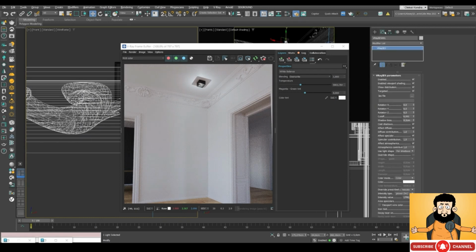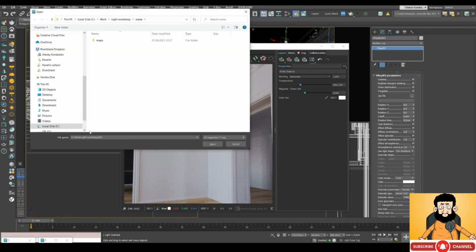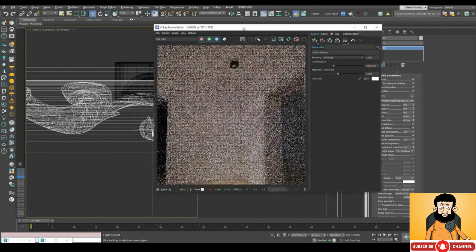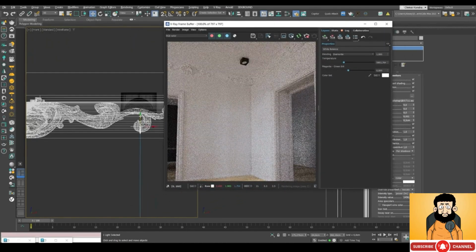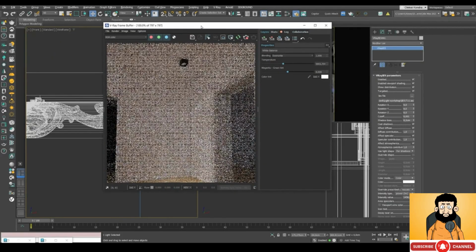So we go to V-Ray IES settings. There's a parameter called IES file. Click these three dots, enter the path to the folder, and select T11. So we can see the light, although it's not bright enough. So we need to adjust it a little.